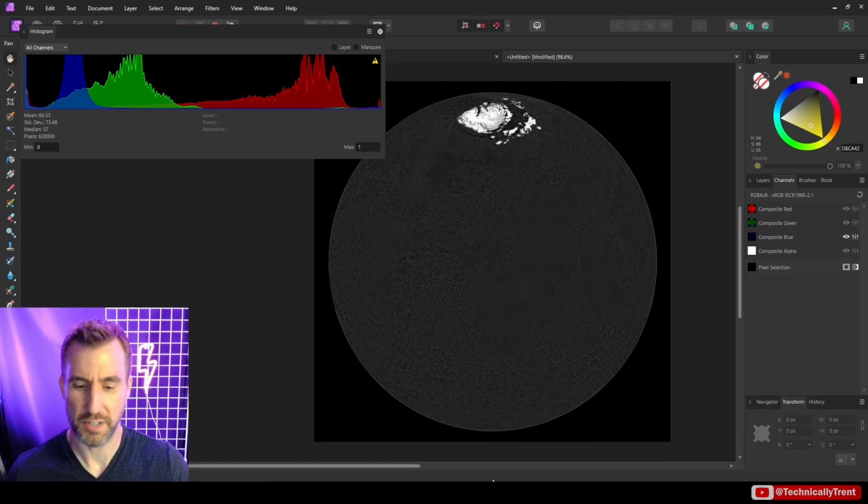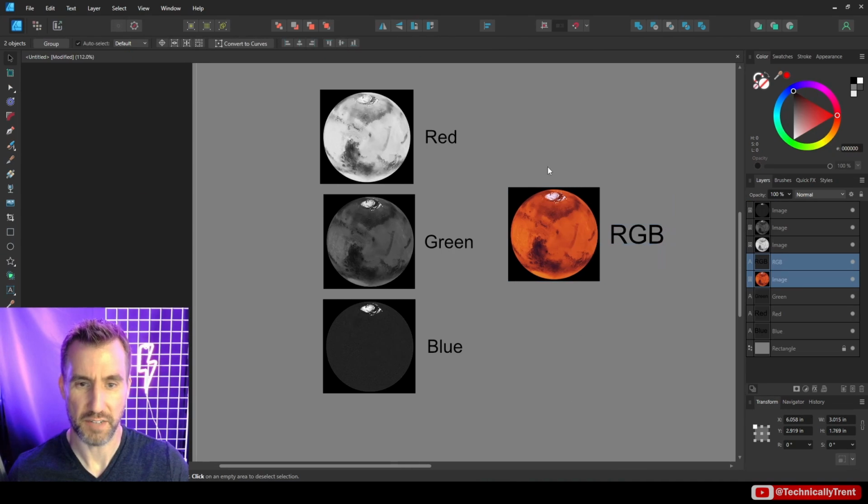Now I put them all in a document side by side so you can kind of see. This is the red, the green, and the blue. And this is the composite, all the RGBs together. So this can be a useful way of understanding what the color breakdown is in an image.